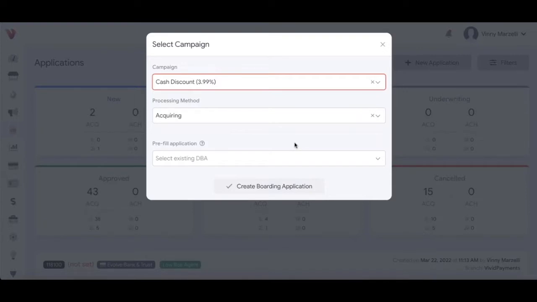Based on your selection, the next dropdown will automatically populate with either acquiring or ACH. The third dropdown option allows you to copy over information from an existing approved application, which is especially useful when setting up a multi-location deal. Let's begin by creating the boarding application.